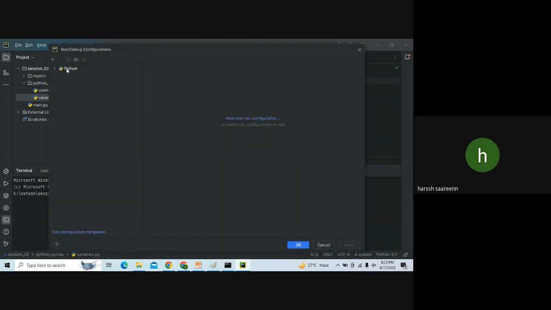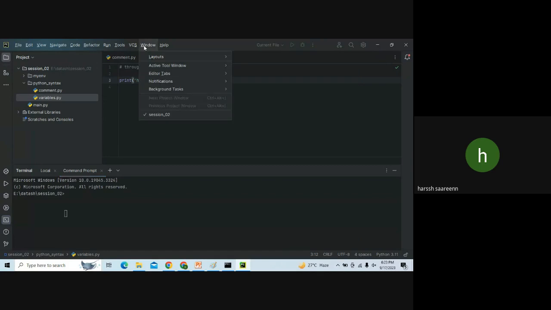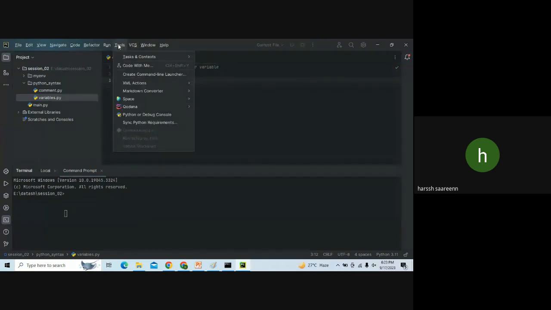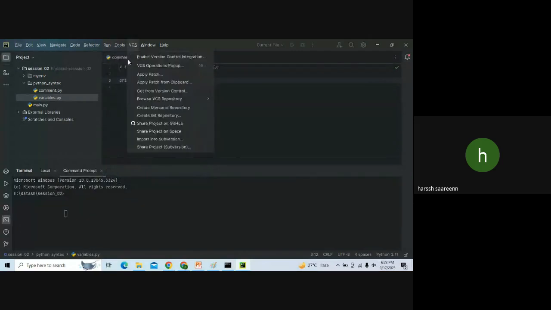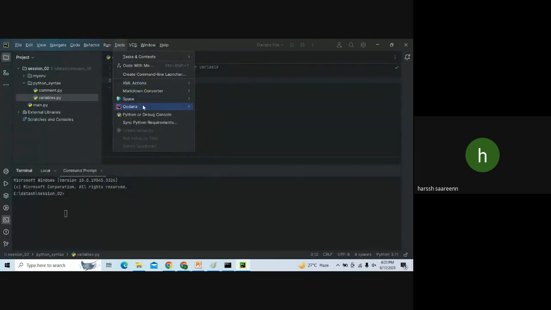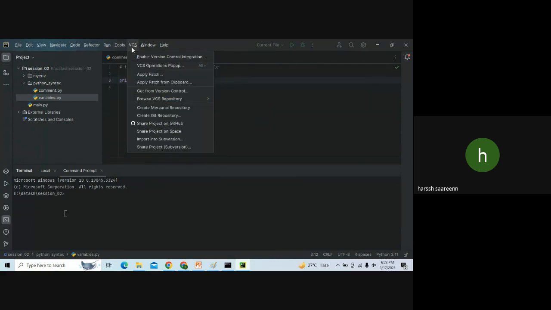Here you can configure your Python. If you have a different configuration, you can check it out from here. From this tool, there are so many other things, like space and XML actions. If you are using XML, it's a better option.